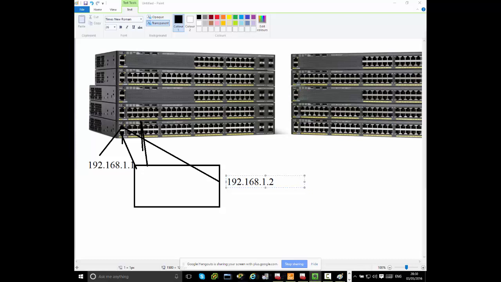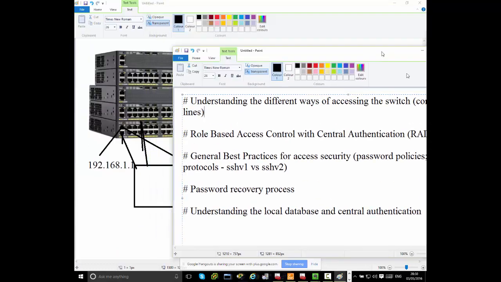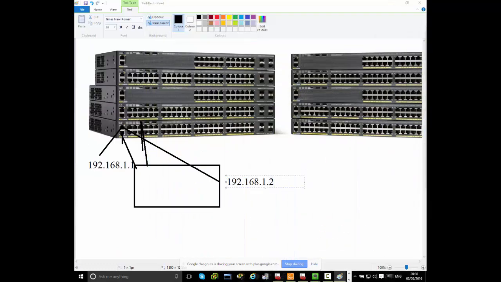So now we understand this one in terms of different ways of accessing the switch. And of course, we already know that in most production environments, this is not the typical or primary way that we're going to be connecting to our devices. We're not going to be sitting in front of devices with console cables and Ethernet cables to connect to these devices for management. We'll probably be using some sort of remote management.